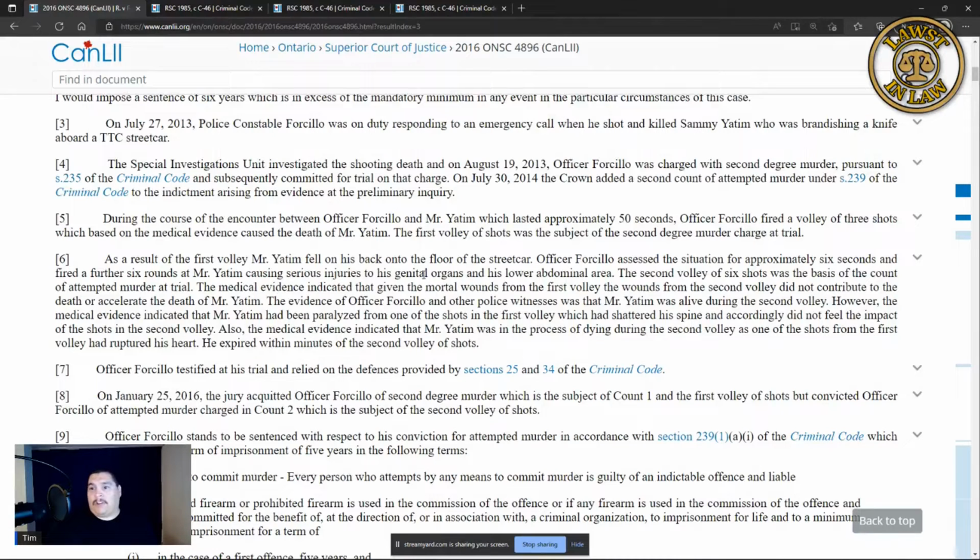As a result of the first volley, Mr. Yadam fell on his back onto the floor of the streetcar. The officer assessed the situation for approximately 6 seconds and then fired a further 6 rounds, which caused serious injuries to the lower body region. The second volley of shots was the basis for the count of attempted murder.